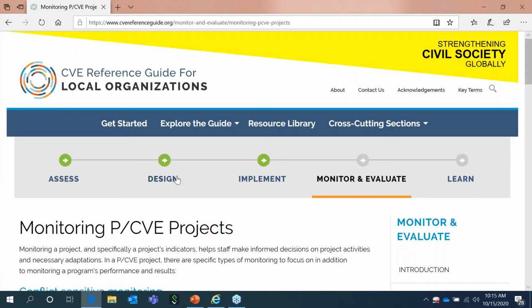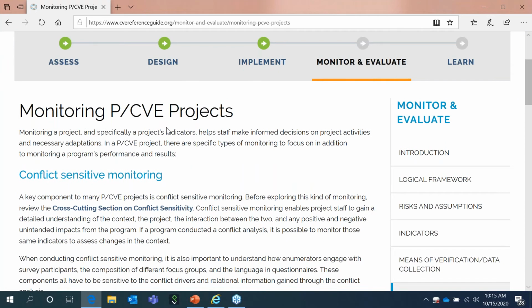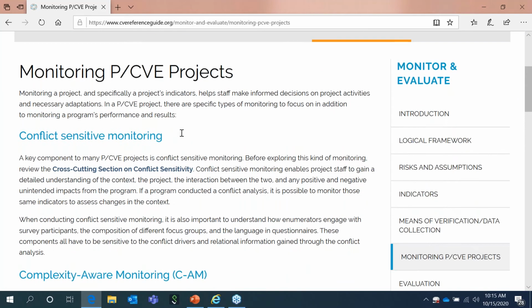Now, a lot of the M&E information in this module isn't necessarily specific to PCVE, but here we make the connection between M&E and PCVE projects, as in other parts of the module as well. As I mentioned, our CSO is interested in the best data collection methods, as well as conflict-sensitive monitoring, which is explained in this section.